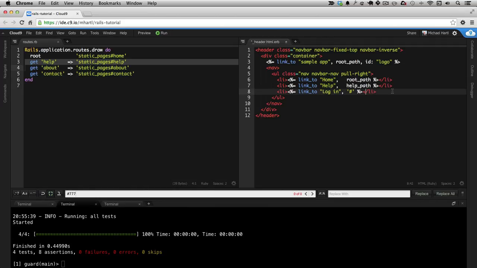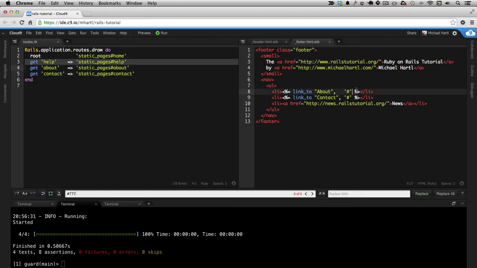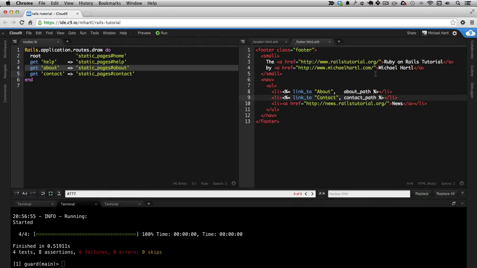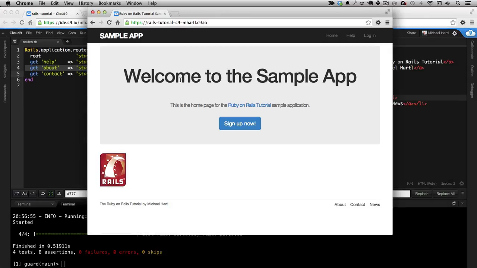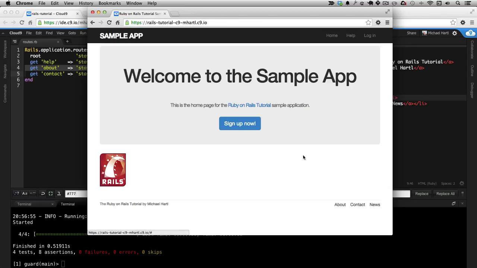That's going to be lesson 8. So look at the footer. About is about path. This comes from right here. And then, as you can probably guess, this is contact path. There we go. Let's take a look at our app. And if I click around, that's the home page, help, about, contact, back to home, back to contact, back to home. Looks like it's working.